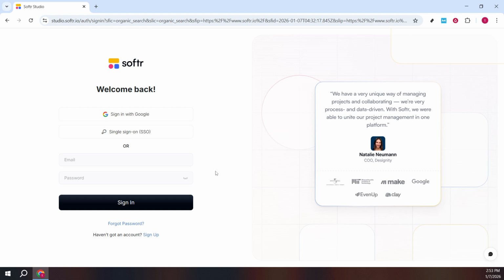If your company uses single sign-on, choose the SSO option. This hands the sign-in process over to your organization's identity provider, so you'll simply follow the familiar prompts from your company's system. It's secure and keeps your work credentials in one place.